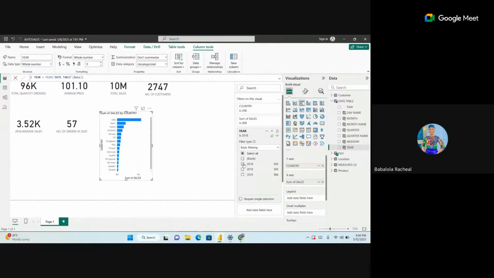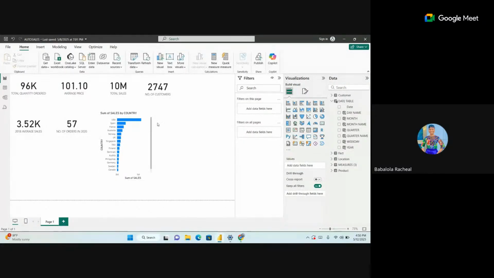So it's selected for 2018. If you want 2019, you select 2019. 2020, you select 2020. You understand? So we just want a particular year, which is 2018. Then we are done. Okay? So this is it, the sum of sales by country. So USA has the highest sales in 2018. Okay, so that is the first question. Are we good to go?